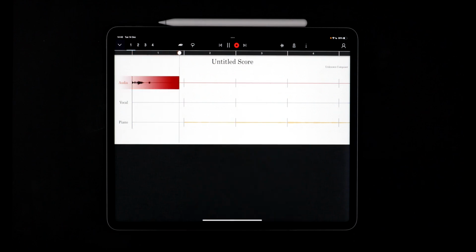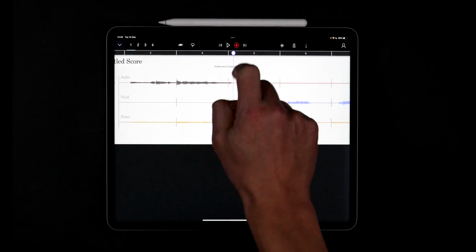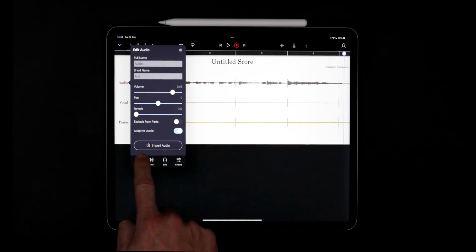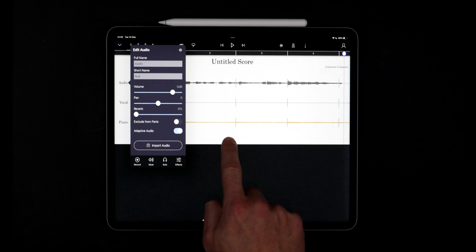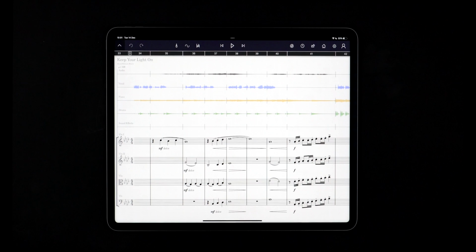Audio will be captured through your device's internal microphone array, even if you have headphones connected. This is perfect for recording a live instrument with your device whilst monitoring a click track through headphones. Tap the staff name again and toggle the record icon once more to disable audio recording for that staff.